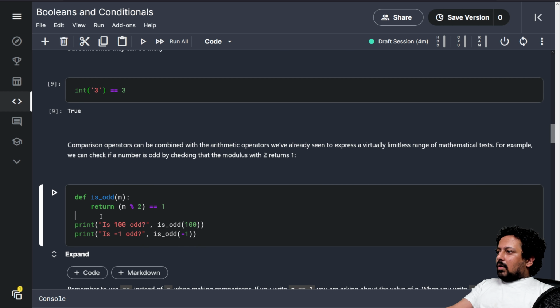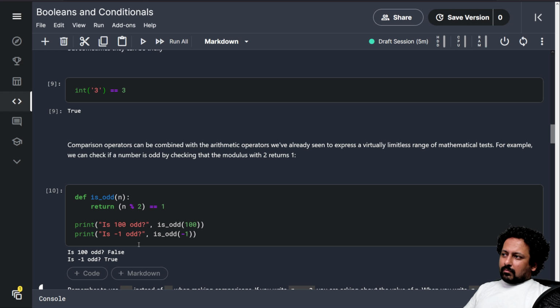Okay, so now we have another function, is_odd. We provide a number and divide by 2 and take the remainder. If the remainder is 1, then it's odd. If not, no. So now what's happening here is you have supplied the number 100 and you're saying 100 % 2, which is 0 because 100 is divisible by 2, is equal to 1, and that's false.